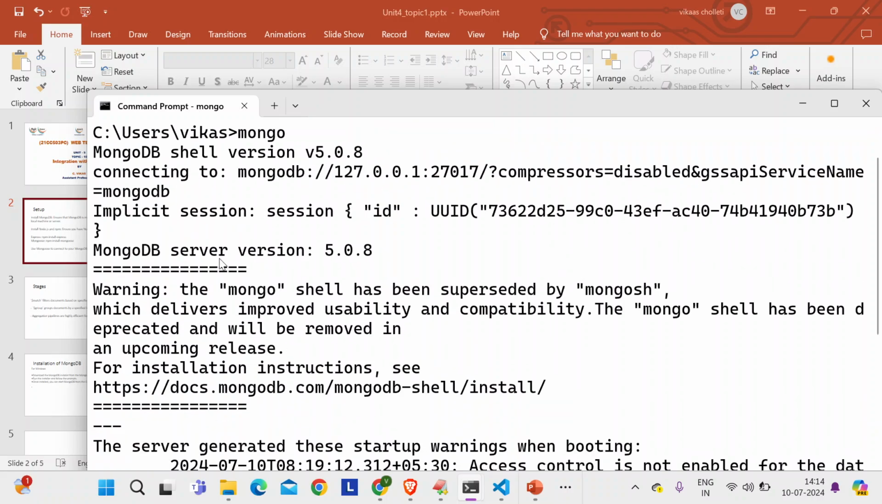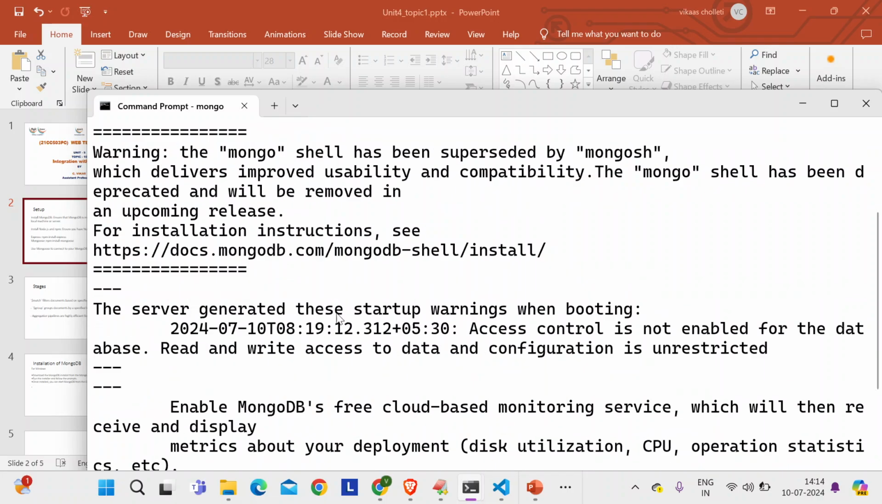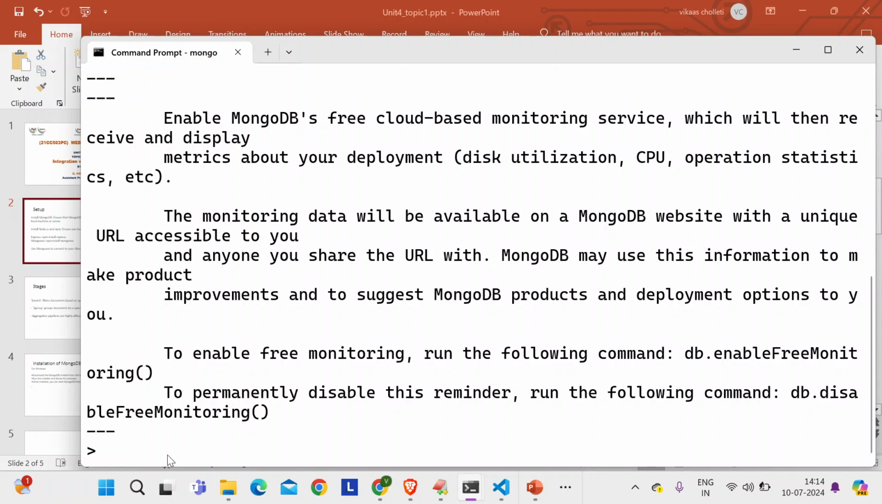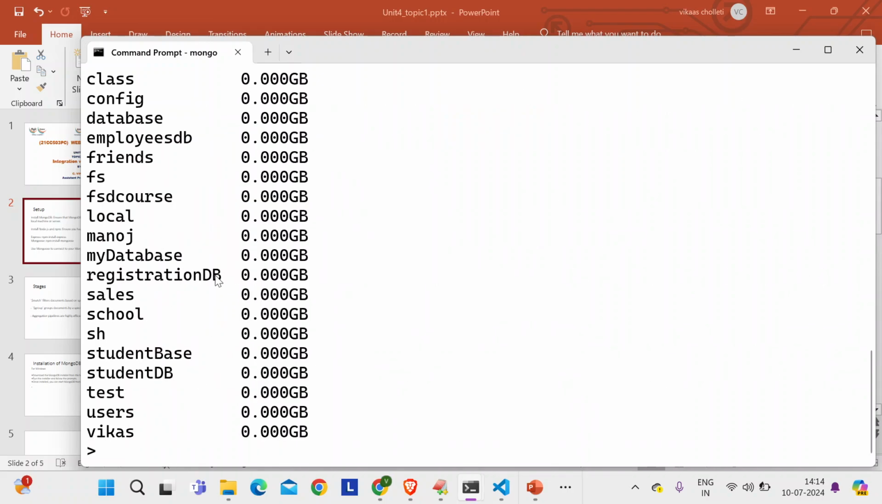So we have MongoDB server version 5.0.8 and MongoDB shell version 5.0.8 installed on the system. If it is successfully installed, you would get this message on hitting mongo, and this is the server port number on which MongoDB is connected. At the bottom you can start writing the MongoDB shell commands. For example, these are the various databases that are there on my MongoDB.